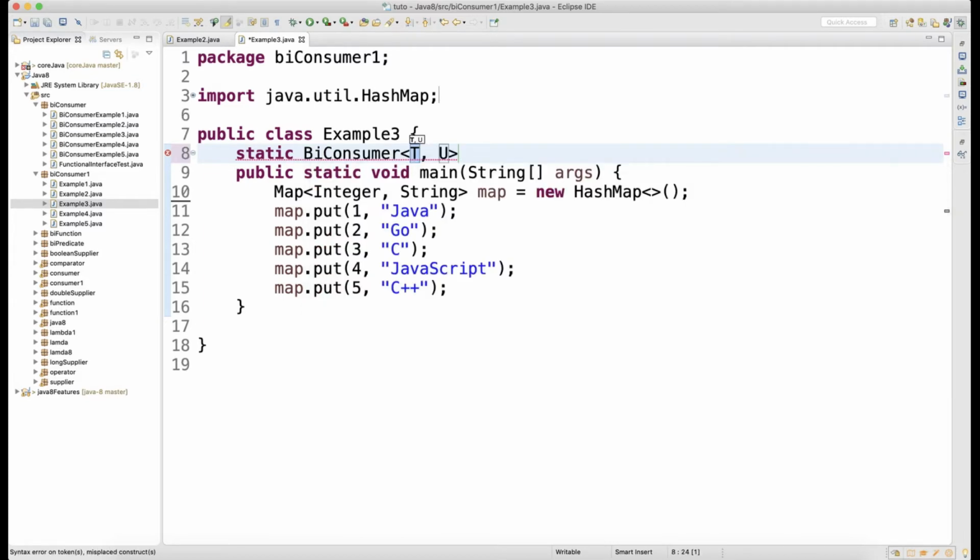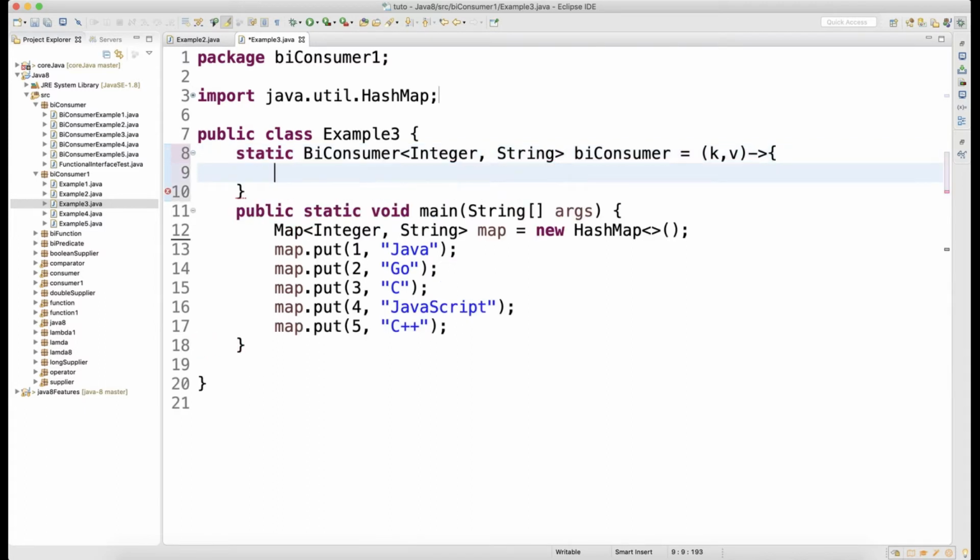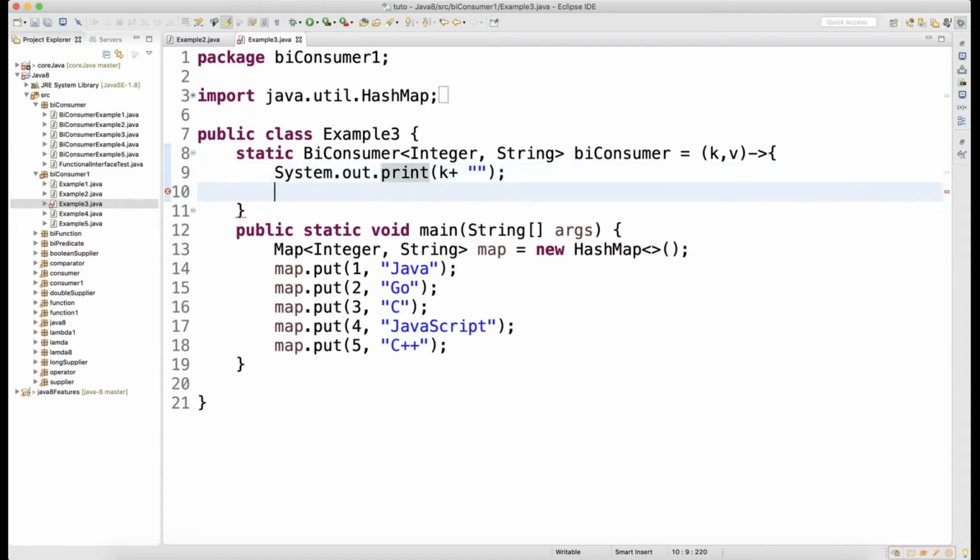Okay, and input is going to be integer and here it is going to be a string. Then reference is equal to key value, key comma value, arrow mark, and then what I can write here is the first one will be treated as a key. So just write key plus keep some space, and I don't want to have a new line here, and then value is this.